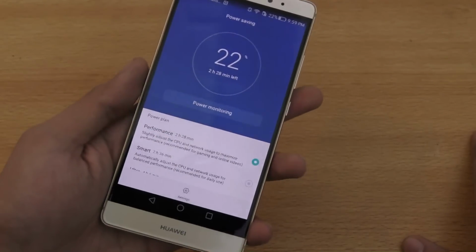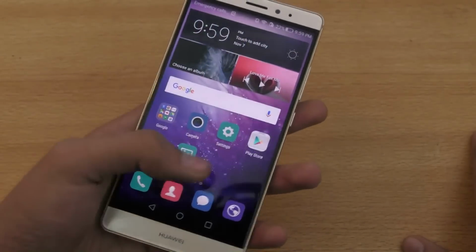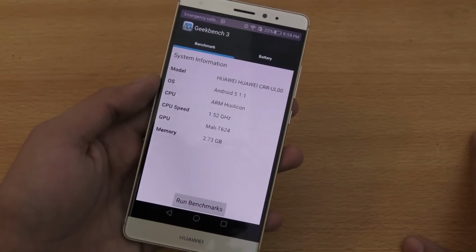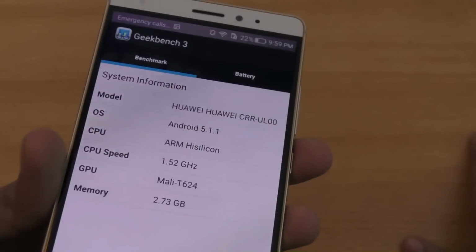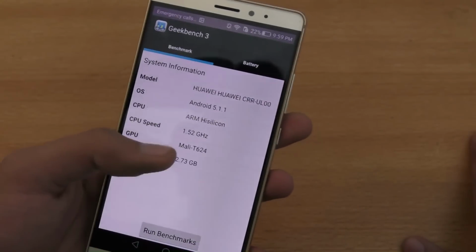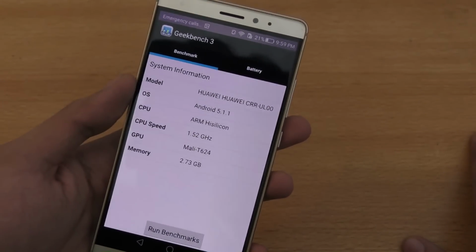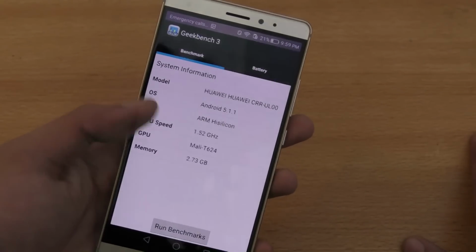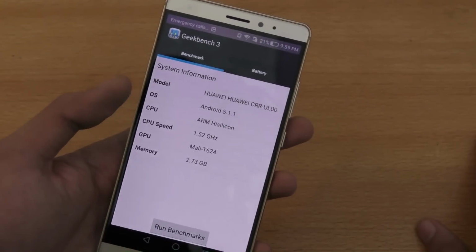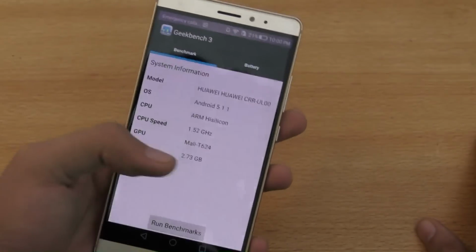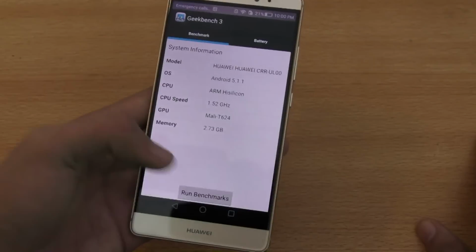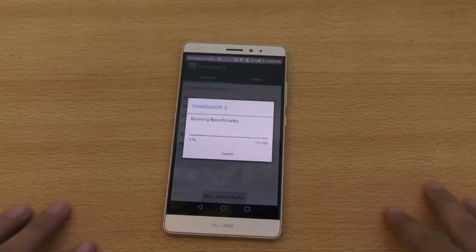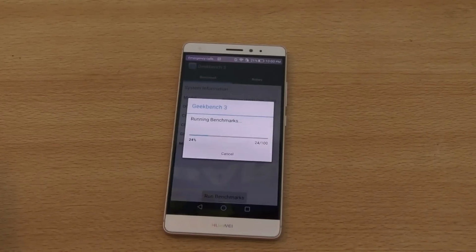So yeah, we're just gonna run the benchmarks again and see how much gains we're going to get by having it on the performance mode. So just to look at the specification again, this is the 5.1.1 Lollipop and 1.52 gigahertz CPU speed, 935 Kirin octa-core chipset. At some websites you will see its clock speed written at 2.2 gigahertz, but it's not that. According to the Geekbench application, it's 1.2 gigahertz. So yeah, I'm just gonna quickly run the benchmark, and we will wait a little bit for this to be done, and I'm just gonna zoom in also.